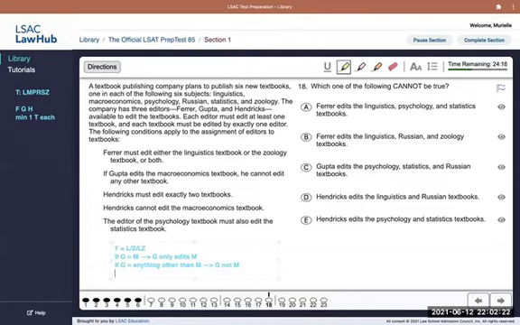H edits exactly 2 textbooks. Okay, so that really limits our distribution of the textbooks. So we could maybe try drawing that out. Let's see. Why don't I draw a little diagram for this one?